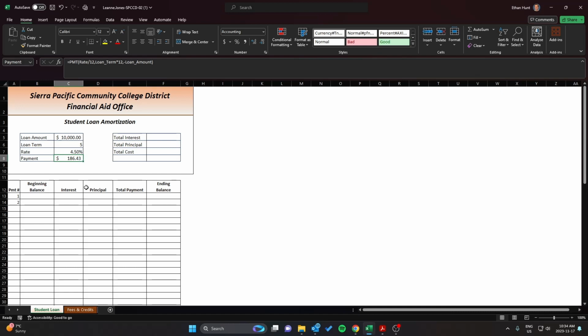Perfect. Now we're going to move on to step 4, which is create the total interest formula. So we're going to click on cell F5 right here. This is going to be our total interest. It's the value calculated by multiplying the monthly payment by the total number of payments to determine total outlay. So from this amount, you subtract the loan amount. Awesome.